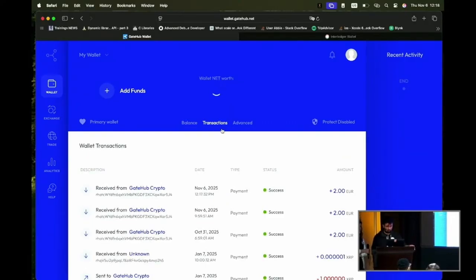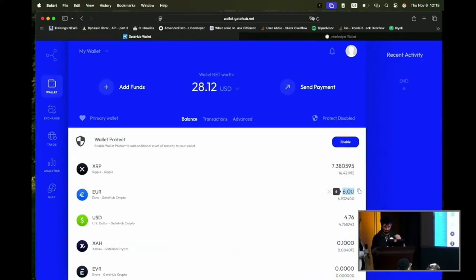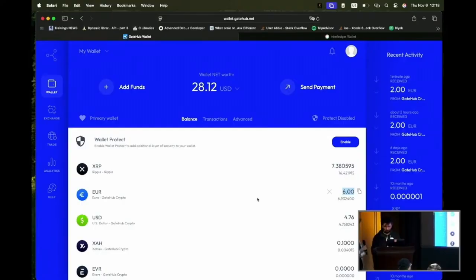Okay. Yeah. So I received 2 euros into my XRPL wallet. So I have now the balance here. The balance here is 6. So it means it's working. It says 1 minute ago, so this is the correct transaction. Okay. Yeah, we speak ILP.